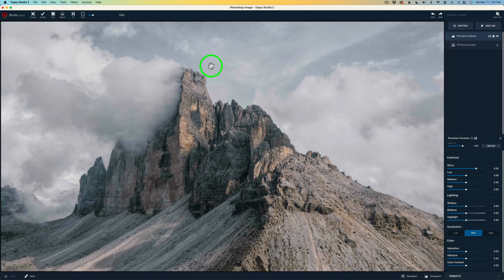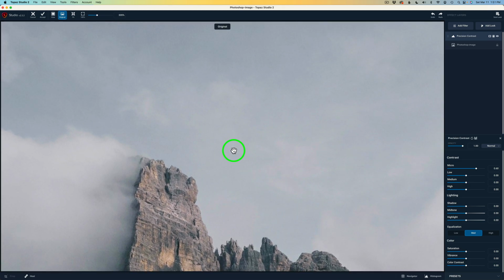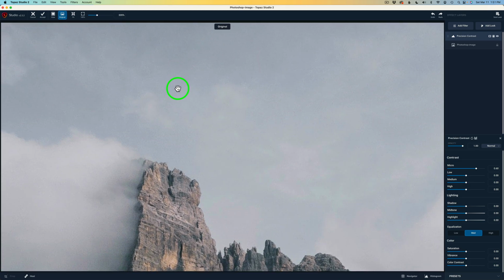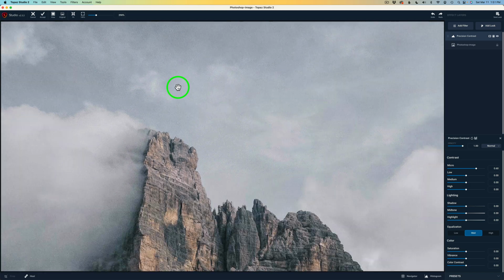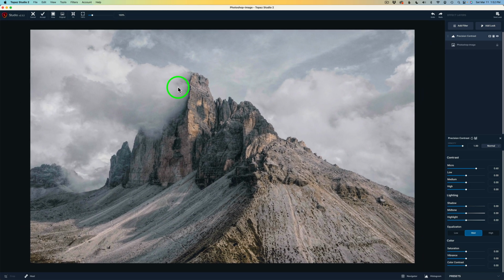Now, if I zoom way in, you're going to notice I have a lot of noise up here in the clouds. You see all that noise in there. But we're going to get rid of that really easy. I'm not going to do that yet. I want to make the adjustments first, because the AI Clear filter is a little on the slow side, and I don't want that to slow us down, so we're going to add that last.